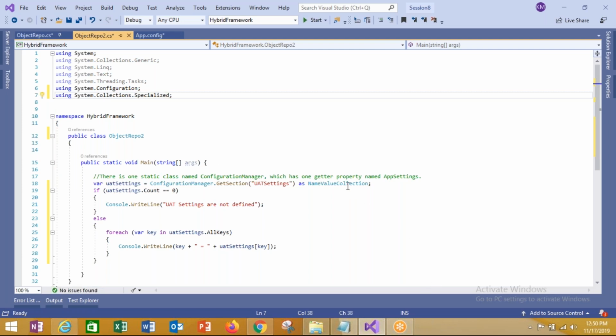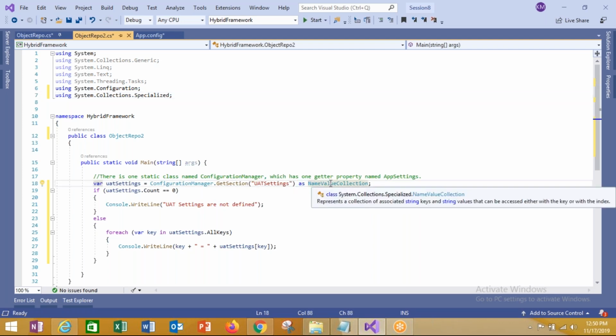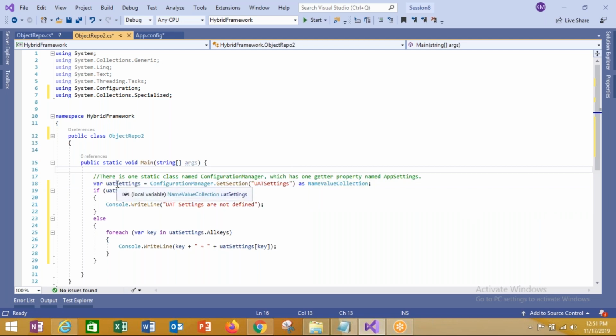NameValueCollection is the return type, so you're casting it with the as keyword. NameValueCollection represents a collection of associated string keys and string values that can be accessed either with the key or with the index. So this is kept in a variable, UAT settings. If the count of key-value pairs is 0, it doesn't have any keys, meaning UAT settings are not defined. Simple.